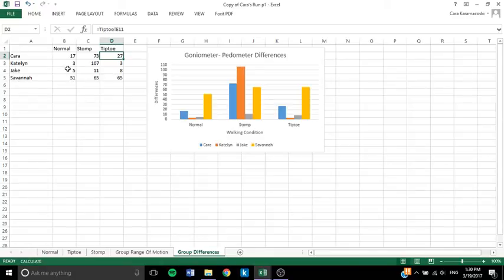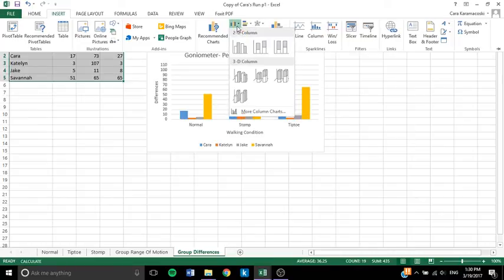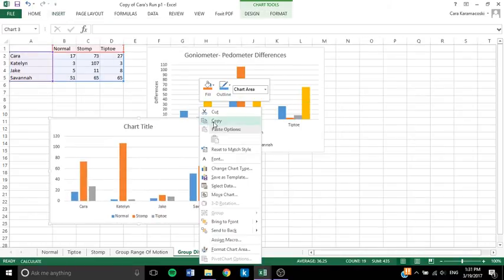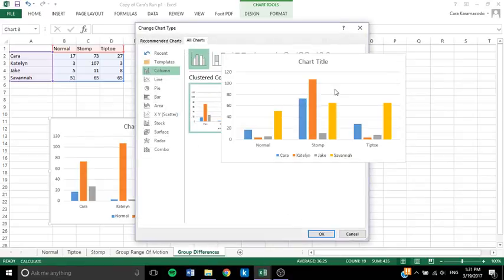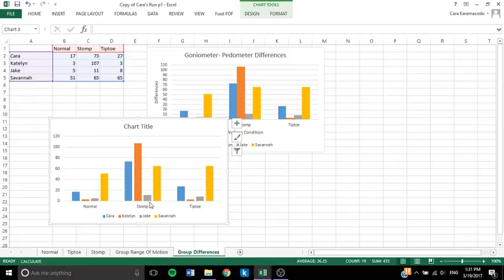And again, I just entered my partner's data manually, just asked them for it. And I highlighted the data to graph. So I'm going to do insert, column chart, and 2D chart. And again, you're going to right click on it, change the chart type, and you're going to click on the second one. And you're going to hit OK, and it's going to change the chart.